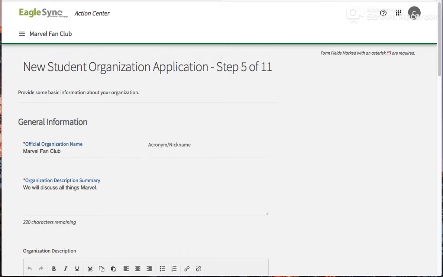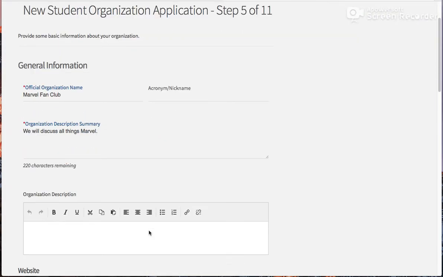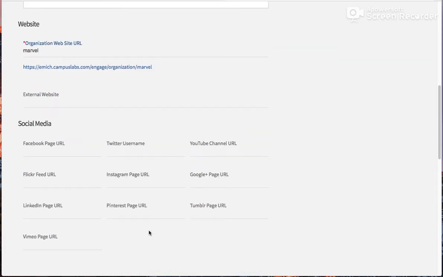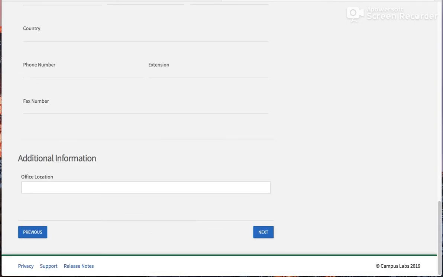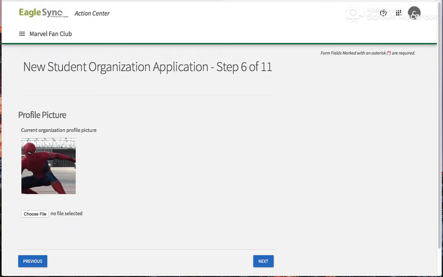The next page will ask you to start filling out general information for your org. The only fields required are the official organization name, description summary, and website URL. You can also add in other social media links or name abbreviations on this page. Now, you will be able to upload a profile picture for your organization.